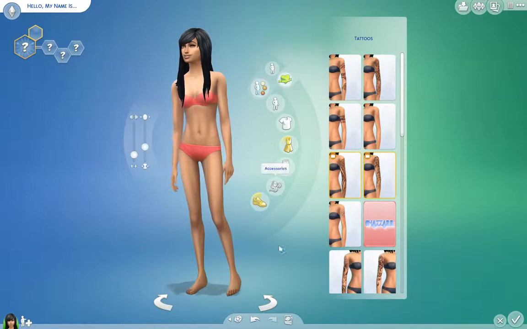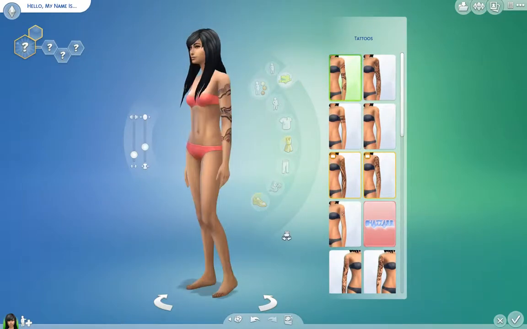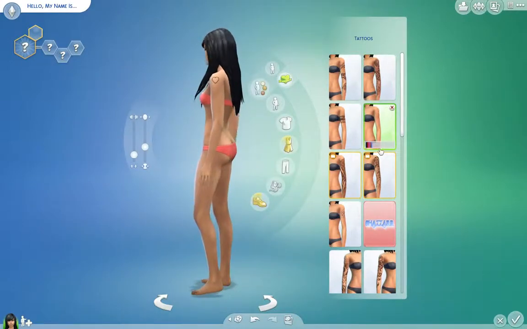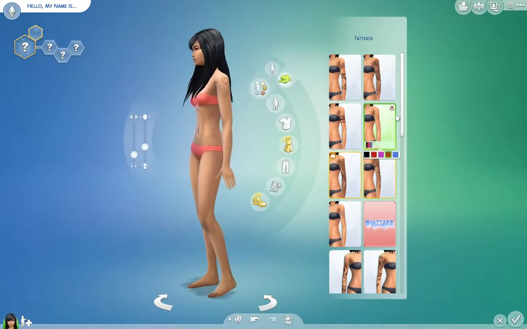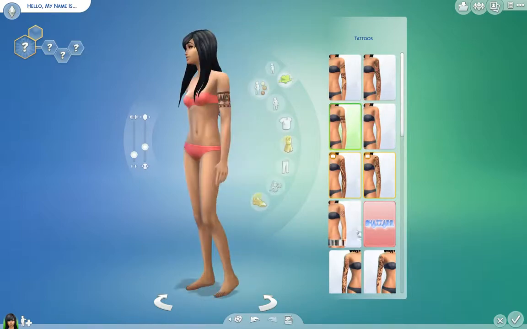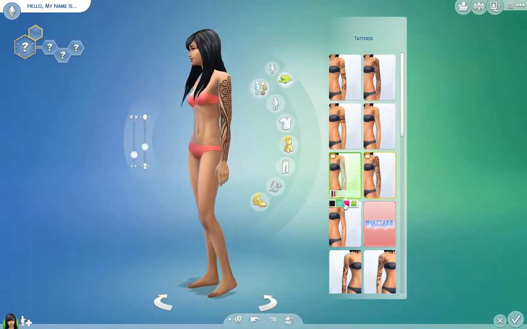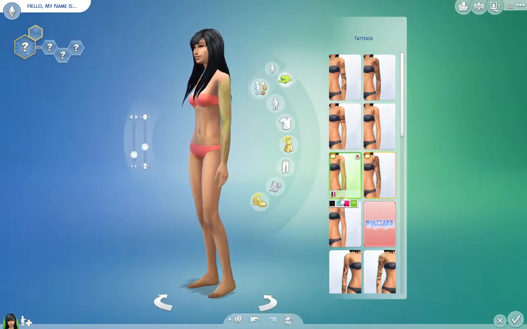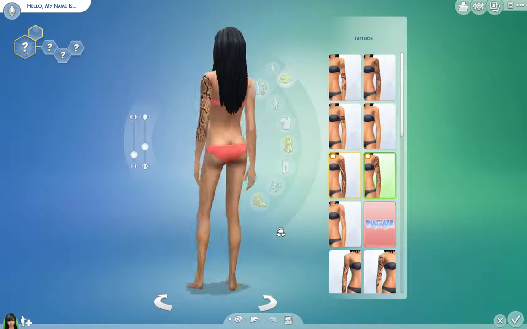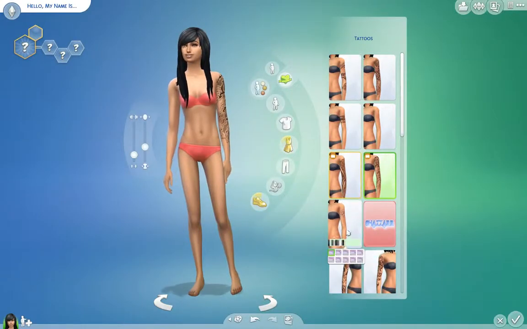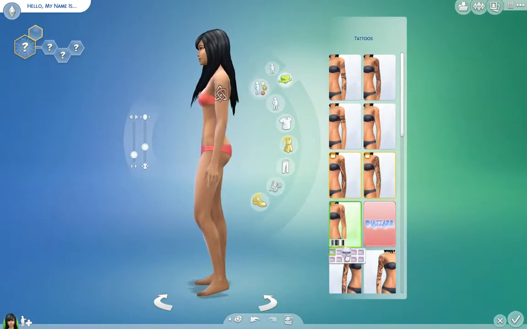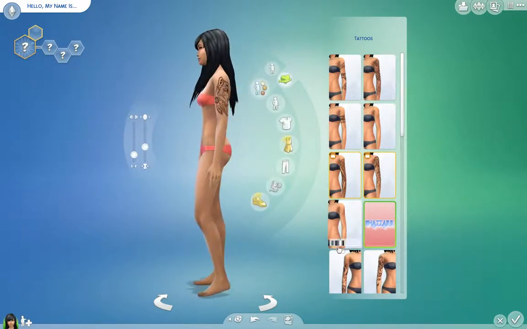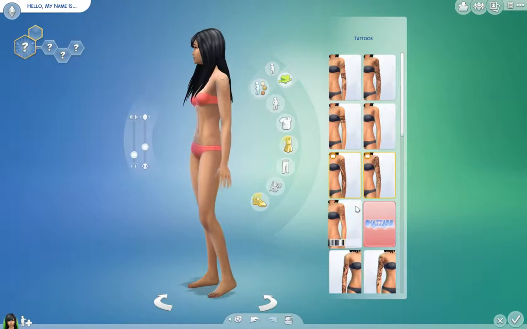You also have a tattoos tab. Not very customizable. I hope that they will add customizable swatches in the future. But for now, this is all you've got. You can customize some of them to an extent. These ones came with the Get to Work expansion pack. This is one I've downloaded, which came with other swatches, and they're kind of nice. We don't need tattoos right now though.